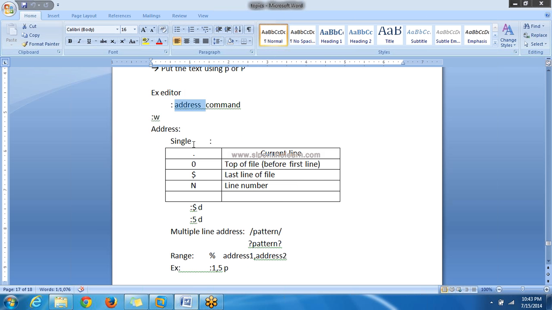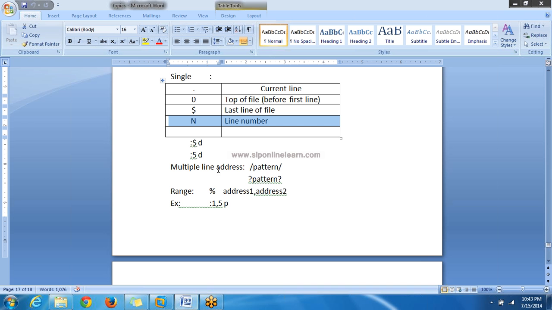Here we have different types of address. Dot refers to the current line, meaning the current cursor position line. 0 is the top of the file, that is, before the first line. Dollar is the last line of the file. N is a line number; here you will specify some number. So these are some examples for this.